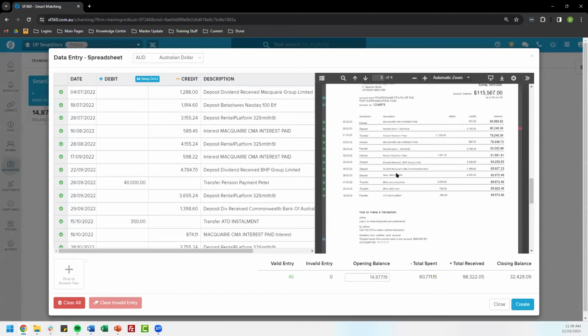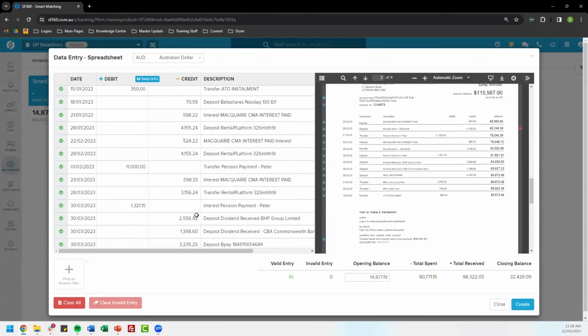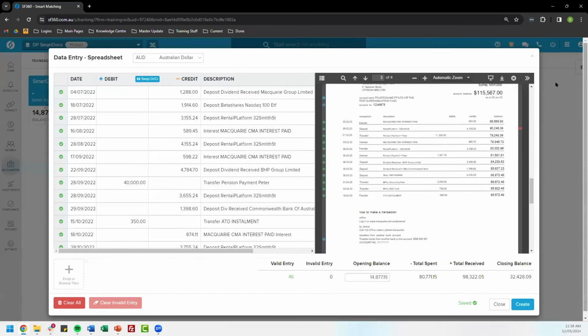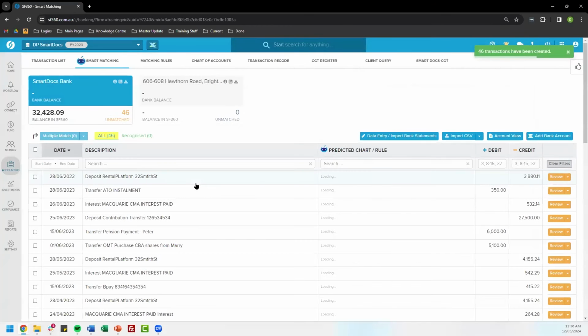All that does is bring you back to the smart matching screen, which then will allow you to create these transactions. It's a very similar process to uploading bank statements in the smart matching screen, but it does allow you to confirm the details and then choose to create transactions if needed. So we can choose create if needed here, and that will make all of our transactions as we've done before.